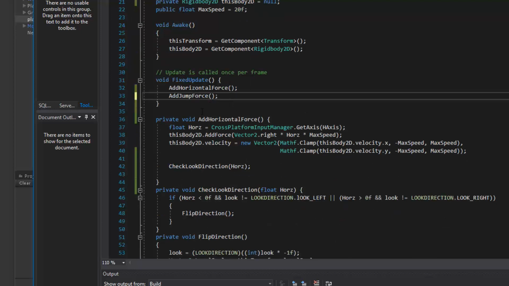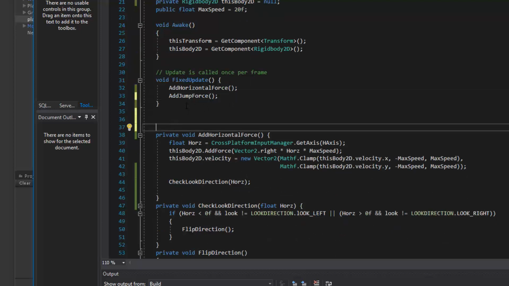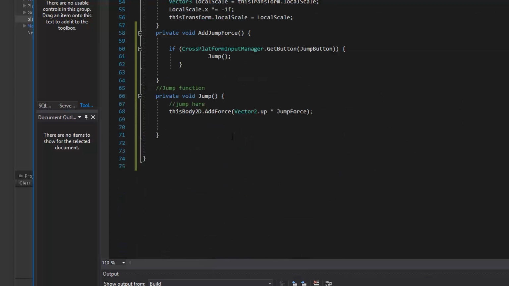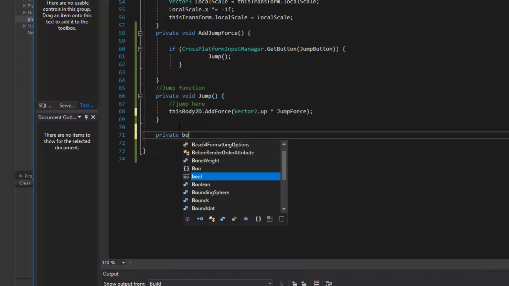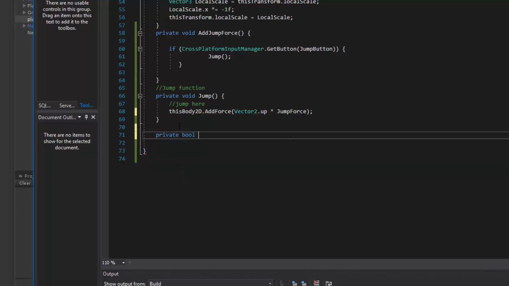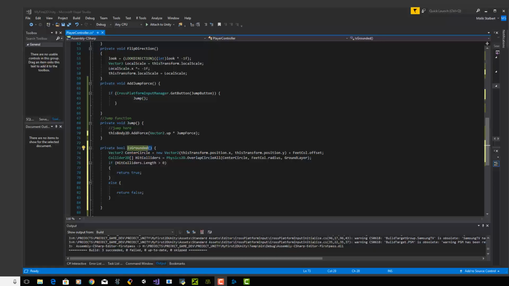So I can go ahead here and then check the grounding. Maybe I should put that all the way down here, with the jump. Call that is grounded. And I think what I'll do is I'll just go ahead and type this up and then restart the video. All right, so here's the is grounded.